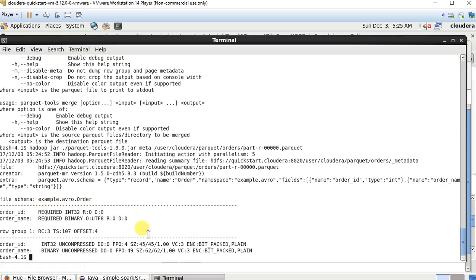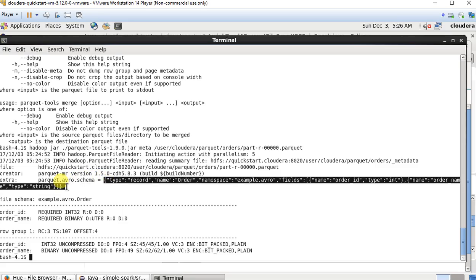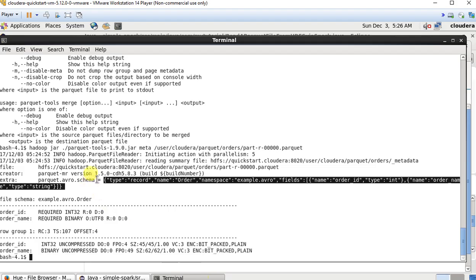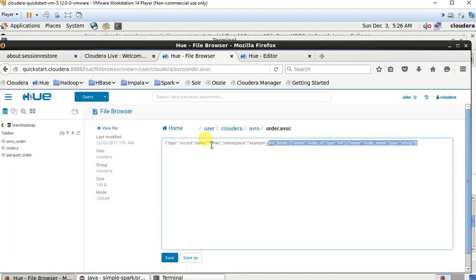Here's this file schema example, Avro order, and here you go, the Parquet Avro schema. I can copy this section here, the schema, and then paste it inside here. All I have to do is just paste this, Control V. That's what I did before. Oops, that's the wrong one. I didn't copy it.